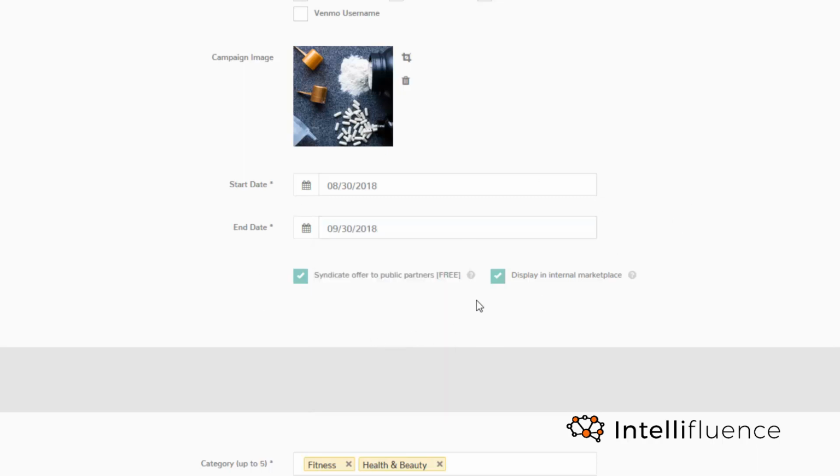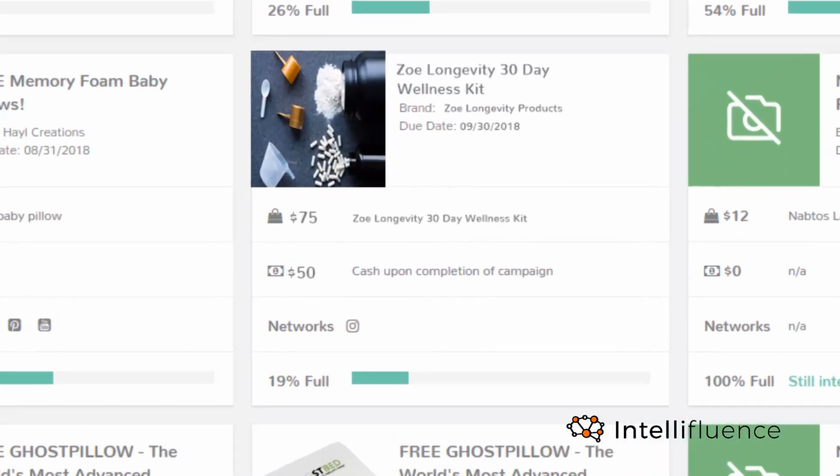When you come down to here, you're going to see the option to syndicate the offer to public partners and then display in internal marketplace. So this is the Intellifluence marketplace, and this goes beyond to our third-party partners. This will give you the most exposure this way. If your plan allows you to, you can run a private campaign as well, where you're simply seeking out influencers to pitch. It's up to you. But like I said, if you leave those boxes checked, you're going to get the most exposure for this campaign, and this will give the ability for influencers to apply to be a part of your campaign.